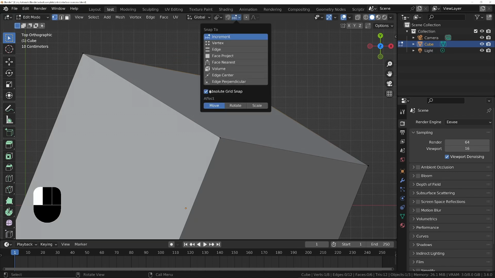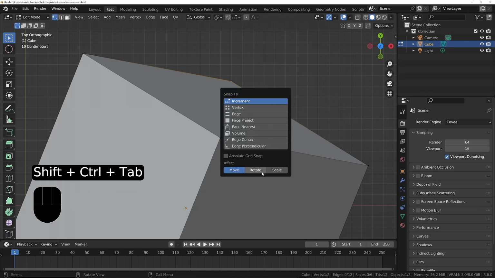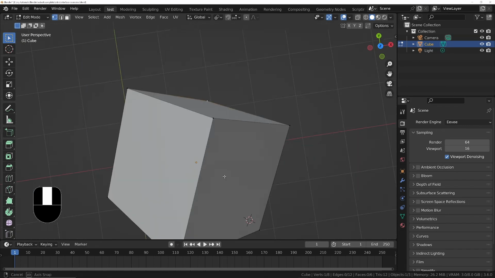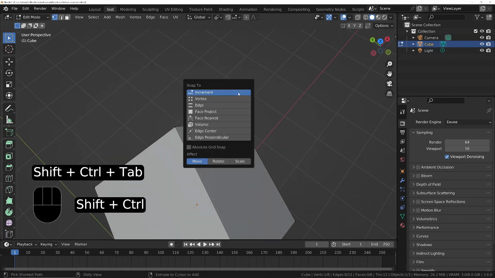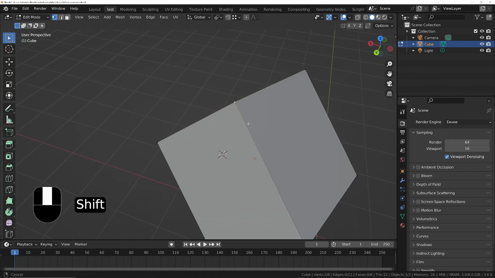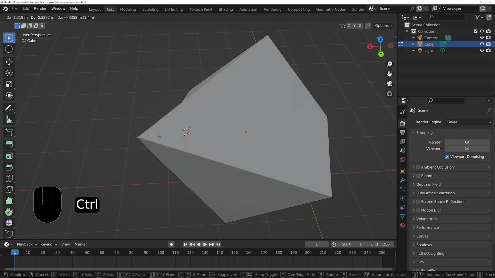Turn that back off. The shortcut for this is Control Shift Tab, and this will bring the menu up so you don't have to go up here. So let's try turning on snapping to vertices. So Control Shift Tab, turn it to vertex, and now when I move this vertex, so I'll select that vertex, press G, hold Control, and then move across to one of the vertices, and you'll see as soon as I get close to the vertex with the mouse, it's going to snap onto it.